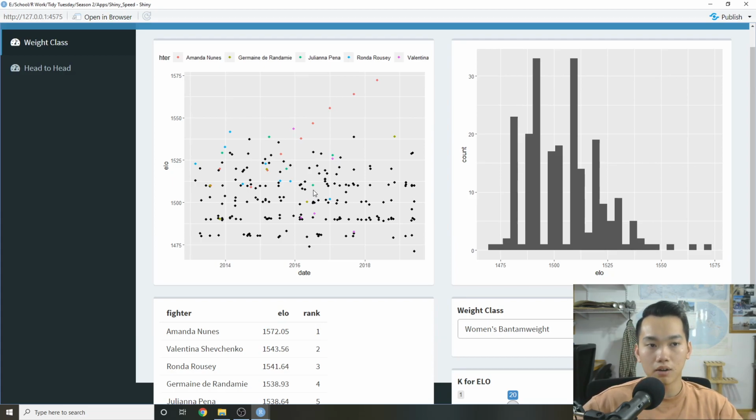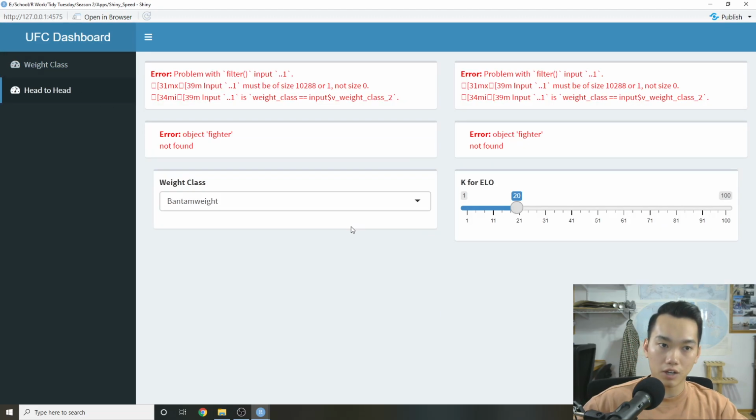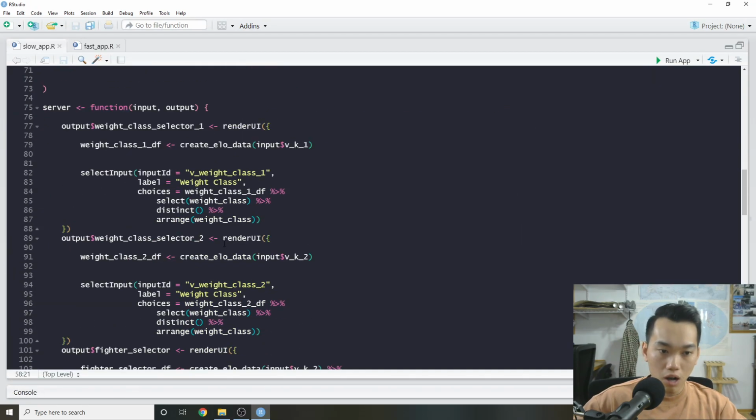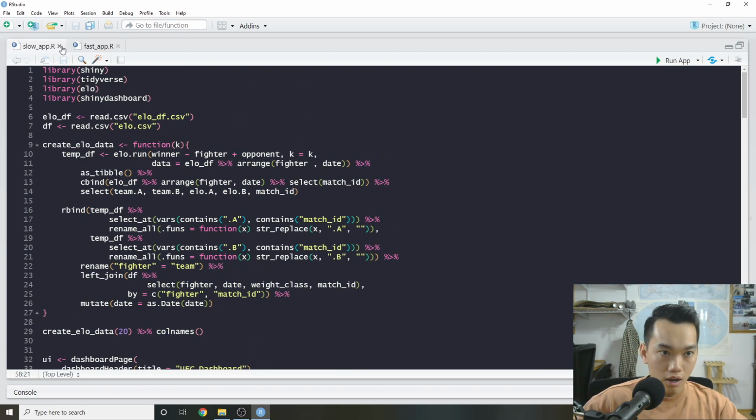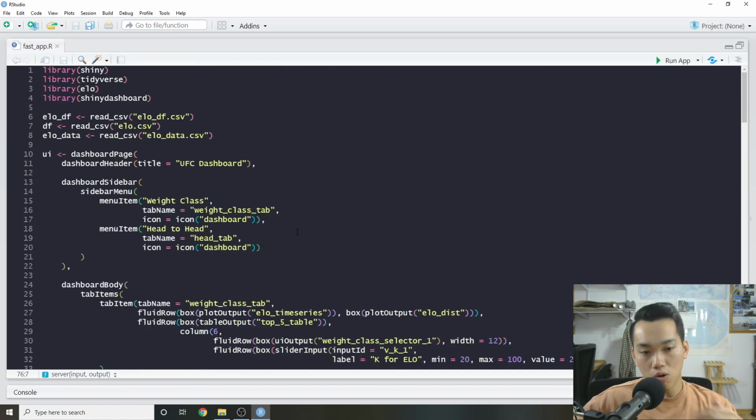Additionally, just thinking about dashboards as an actual product that end users will be utilizing, you want to direct them towards how to use it and reduce the amount of complexity in the dashboard. Okay, so this is the slow app, the old app that I have, and then I created a fast app, and I'm going to go over some things that I changed with it.